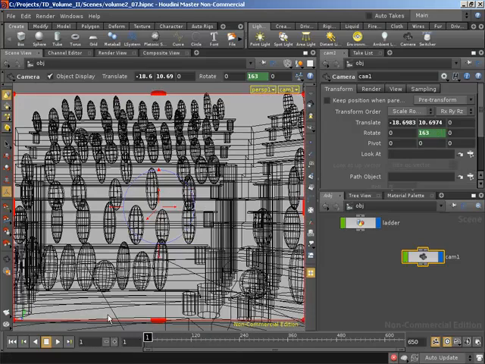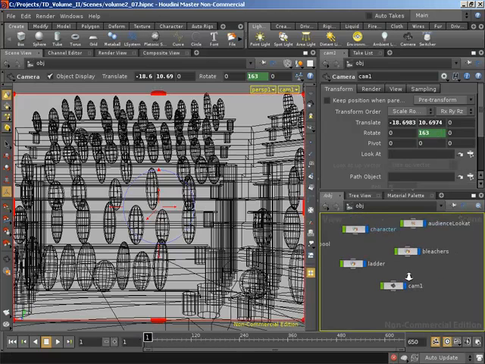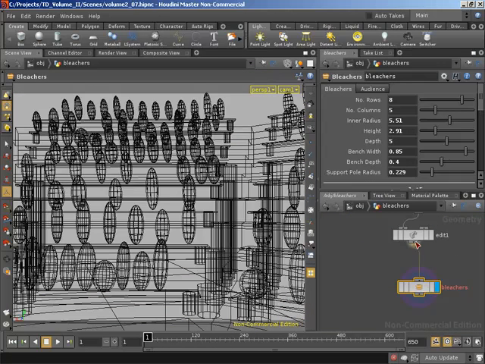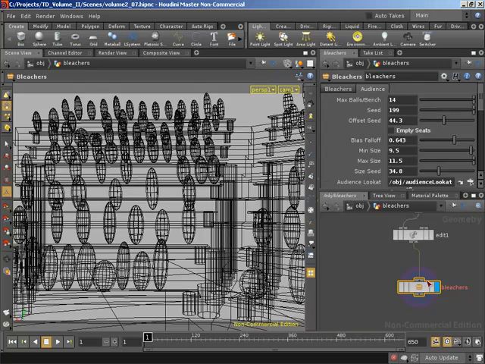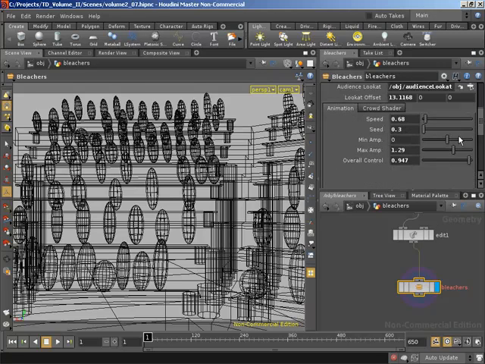So with that in place, we can now take a look at some of our audience's animation controls. So let's jump over to our bleachers, jump inside, and on the audience tab of our bleachers asset, we have the animation tab. And currently we've got whatever we had left off when we were just playing around setting up the animation.